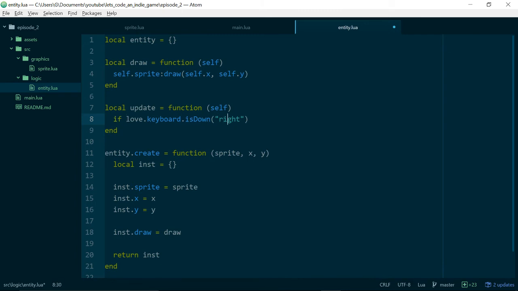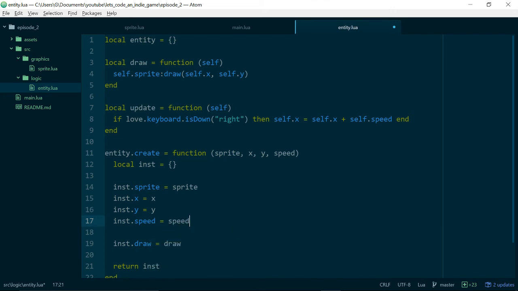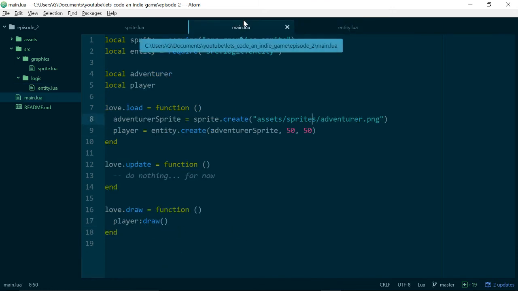So if we say if love.keyboardIsDown right, then self.x equals self.x plus, and let's make this a variable as well. Let's call this speed. What we would expect to happen is when we press the right key, our x value increases by our speed whenever the update function is run. So let's go ahead and add speed to our instance of the entity very quickly: self.speed equals speed, so that means in our main.lua we'll have to pass that in. 5 feels like a good value for now for speed.